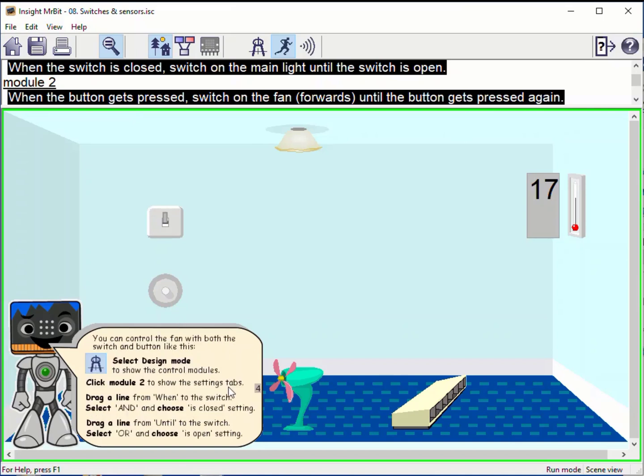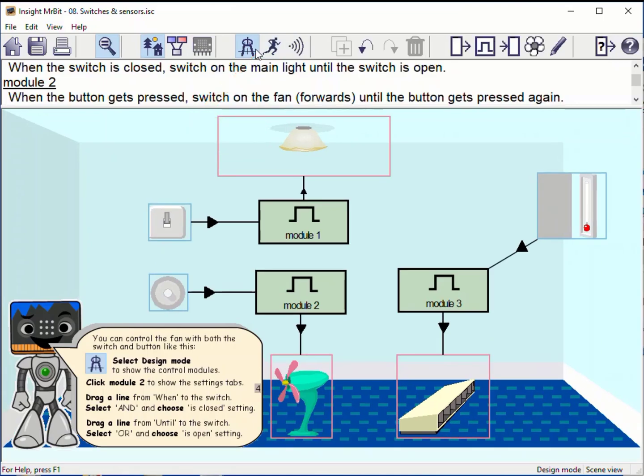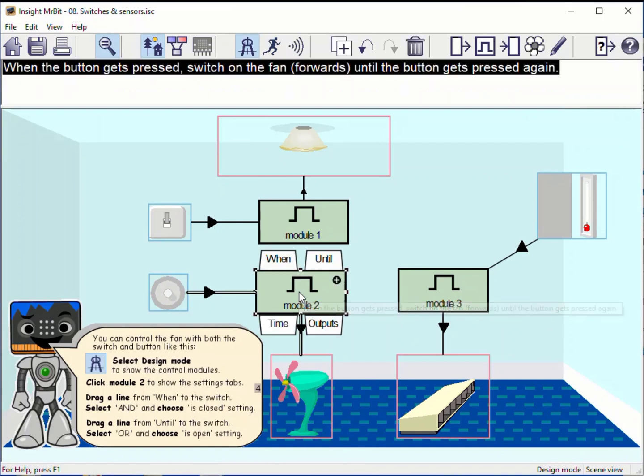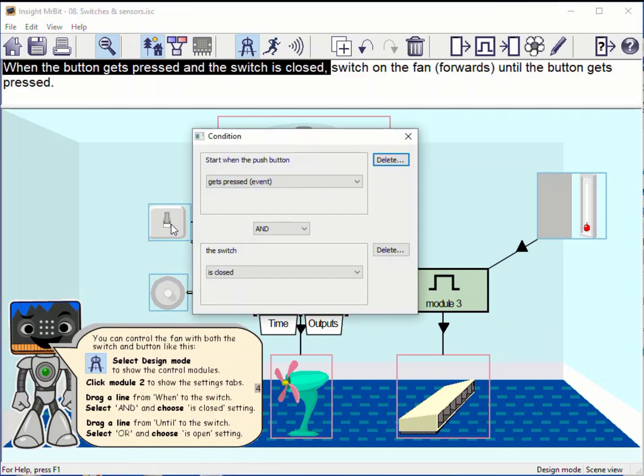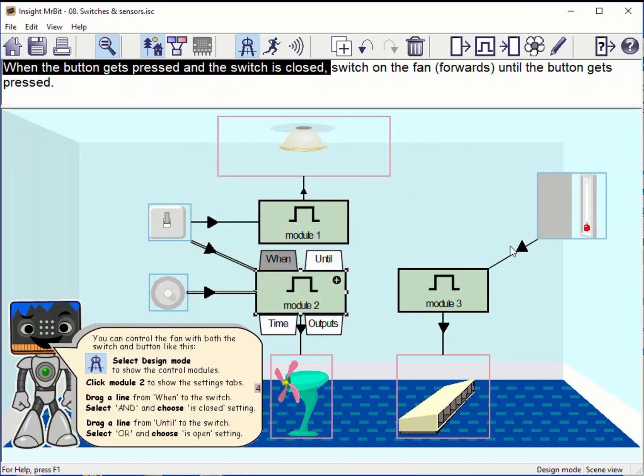Let's make some changes so that both the switch and the button control the fan. When we select Design Mode, we can see the control modules. Module 2 controls the fan. Drag a line from "when" to the switch. The condition now depends upon both the button and the switch. For the switch, we'll choose "Is Closed". So the instruction now reads, when the button gets pressed and the switch is closed.